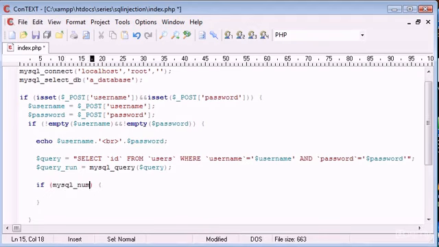Let's go mysql_num_rows. So we're calling this function, which is going to count the amount of rows returned by this query here. So we can type in query run there. If the mysql_num_rows returned from the query are greater than or equal to 1, this means that the credentials match both the username and password. So we can echo login success.